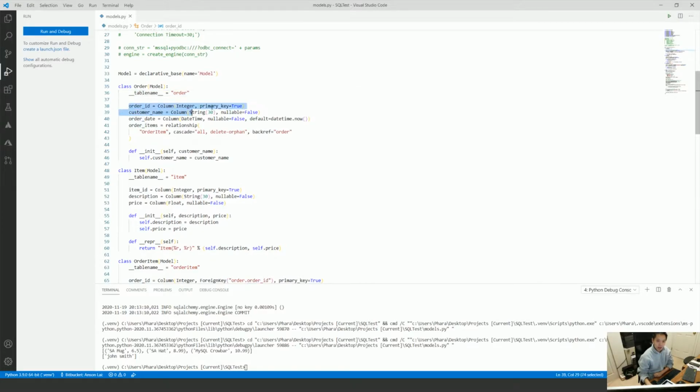Each order has this order ID, and this is a primary key, meaning that when you initiate this class, meaning you just create a new item of this class, you don't need to specify a primary key. They just hand you one. And because it's a key, each one is unique. It's a unique integer.